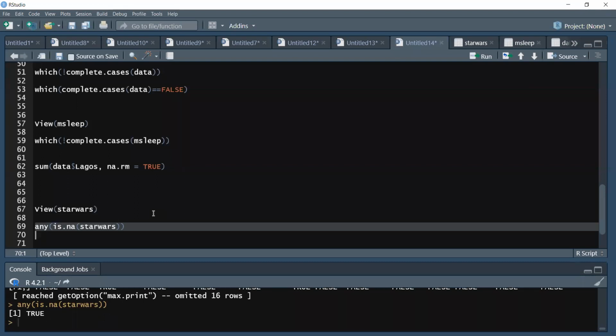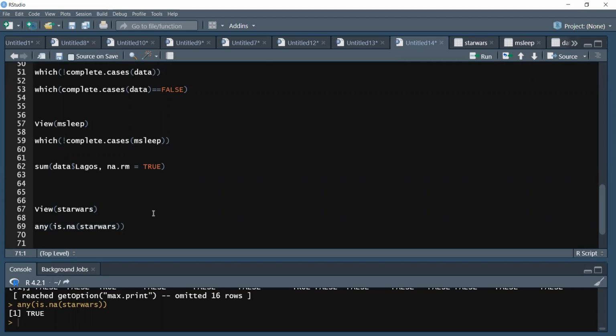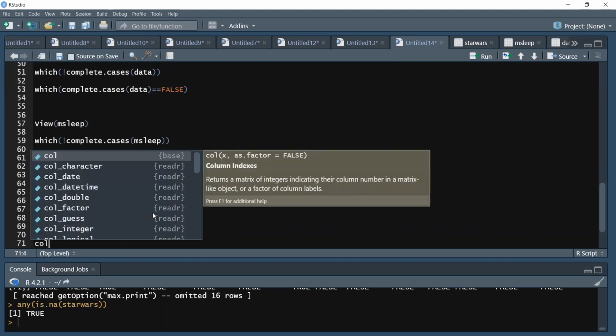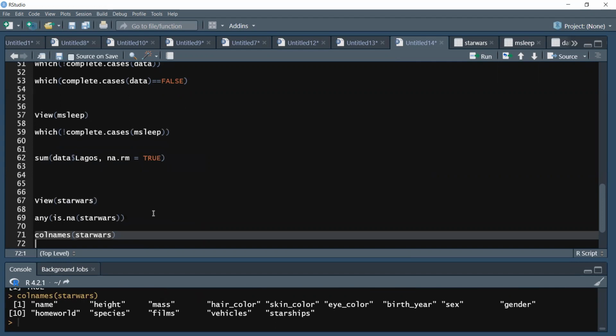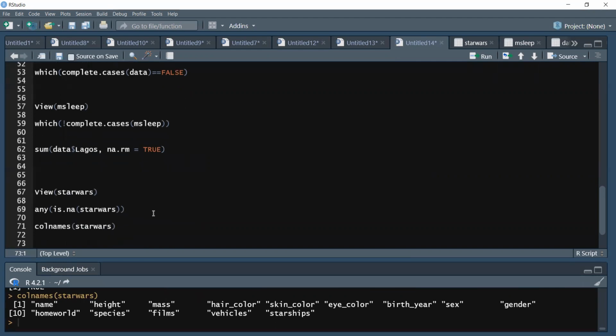It says true. Can you see that? It says true. Okay, how do I now know, for example, if I want to check the columns now, because you see I have plenty of columns. So if I want to check columns, how do I check columns? I can say column names, isn't it? I type starwars. So these are all the column names, right?